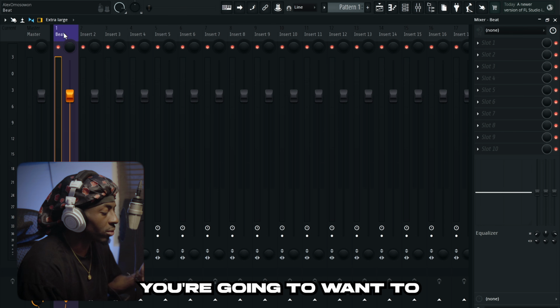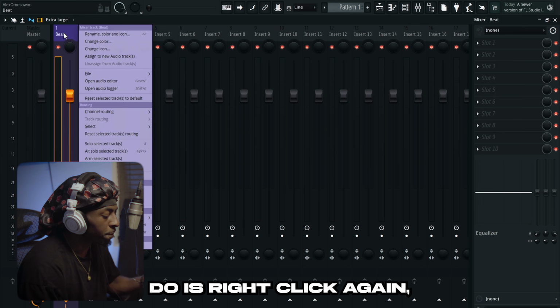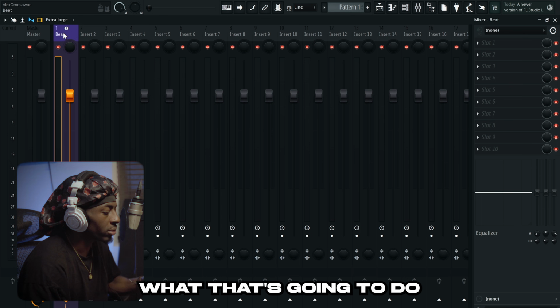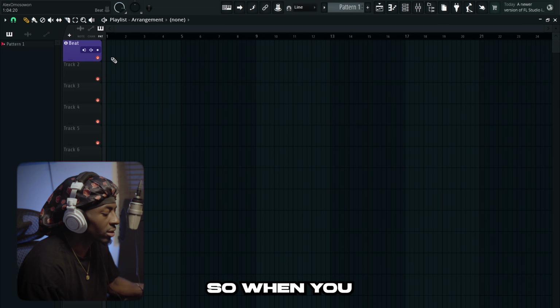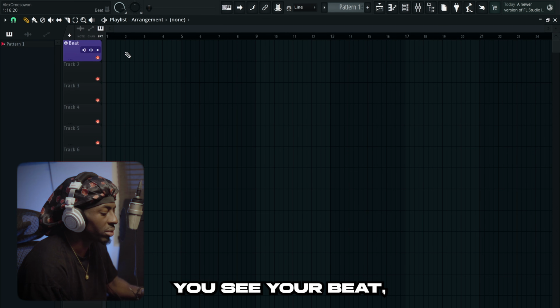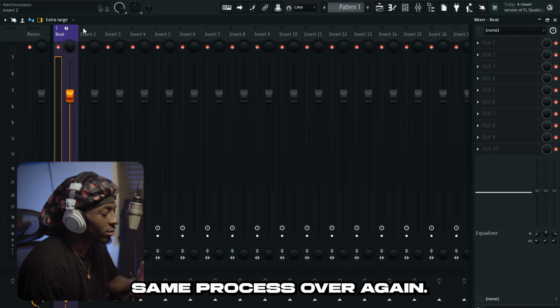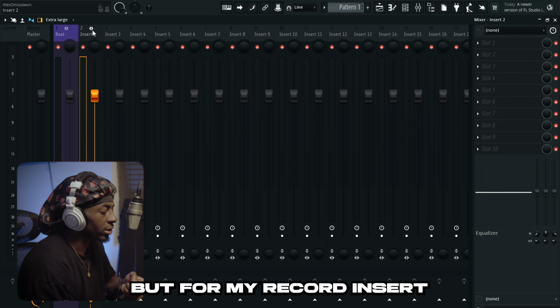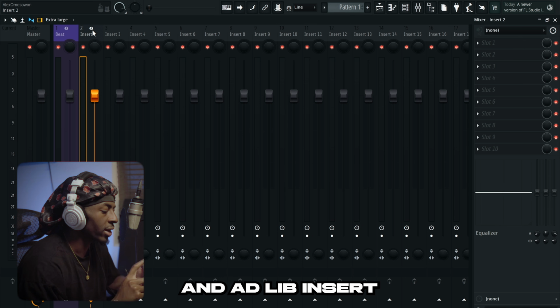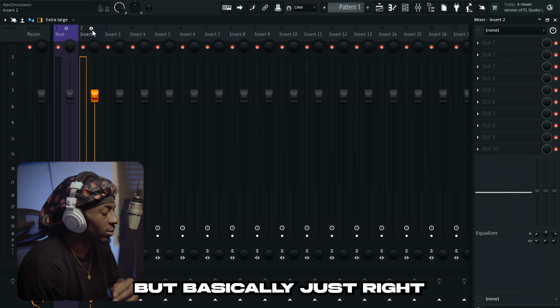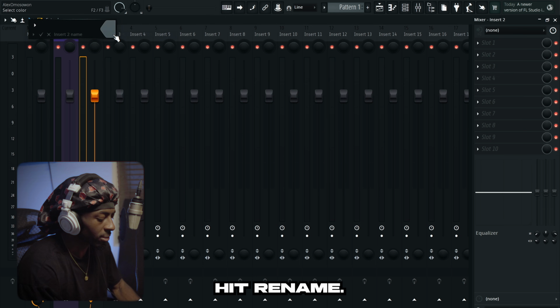And then the next thing you're going to want to do is right click again, go to assign to new audio track. So what that's going to do is it's going to assign it to your playlist. So when you actually record, you'll see your beat or instrumental right here. Right. So the next thing you want to do is do that same process over again, but for my record insert, main vocal insert, and ad-lib insert. Also probably delay and reverb, but basically just right click it again, hit rename.